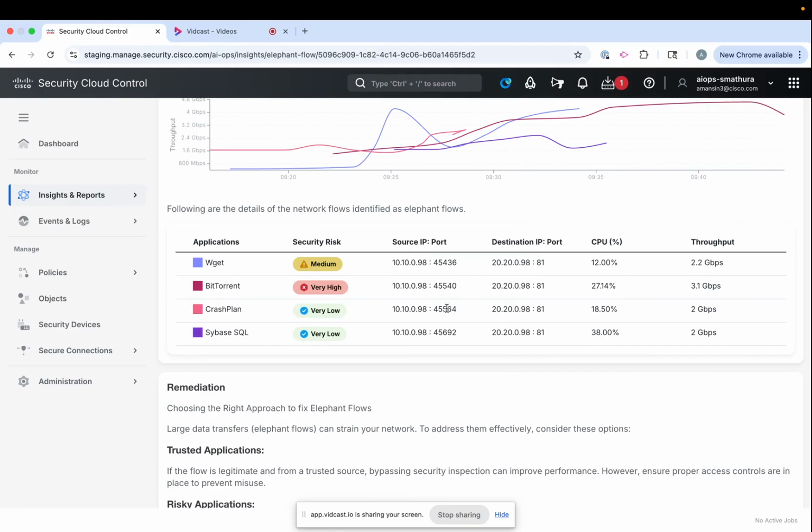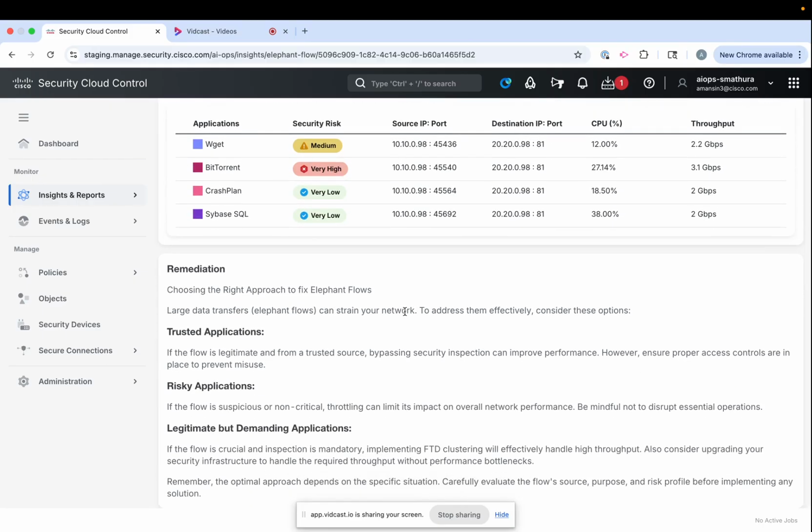It also gives me the exact source IP and exact destination IP involved in this particular exchange. And at the same time, it gives me some view into the CPU and throughput consumed by these flows. Then, as expected, some remediation guidance as well, by way of either bypassing inspection for these specific elephant flows, or exploring horizontal scaling options to distribute the load.